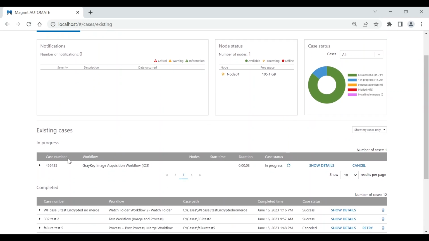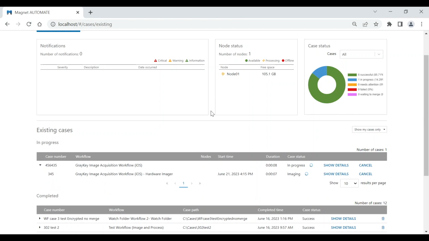As you can see back on the dashboard, our new case is now in progress. And there you have it, an automated end-to-end iOS workflow with GRAYKEY and Magnet AUTOMATE.